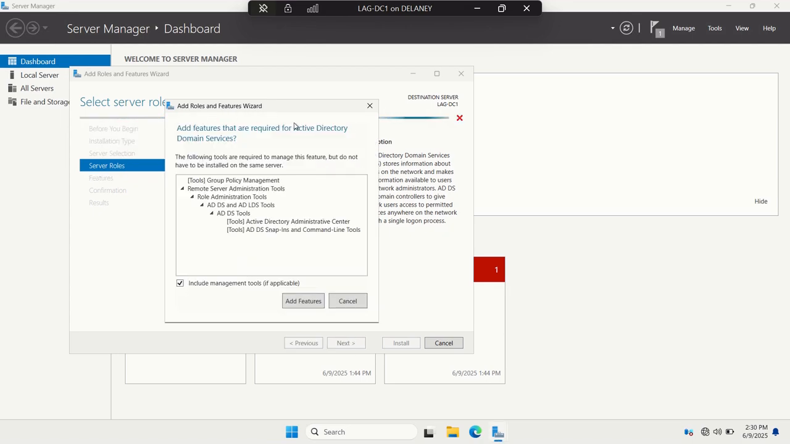and it's giving me another pop-up. The purpose of this pop-up is to enable me to add features that are required for the Active Directory Domain Services. These are the features that have been discovered that are required for these Active Directory Domain Services, but that are not presently installed. One of them is Group Policy Management. Another one is the Remote Server Administration Tools. And under the Remote Server Administration Tools, you can see a lot of tools that are there.